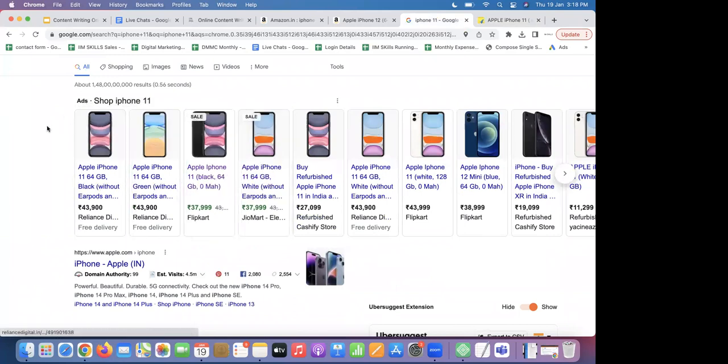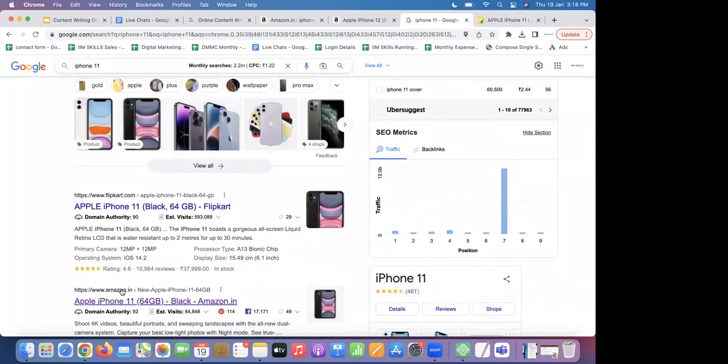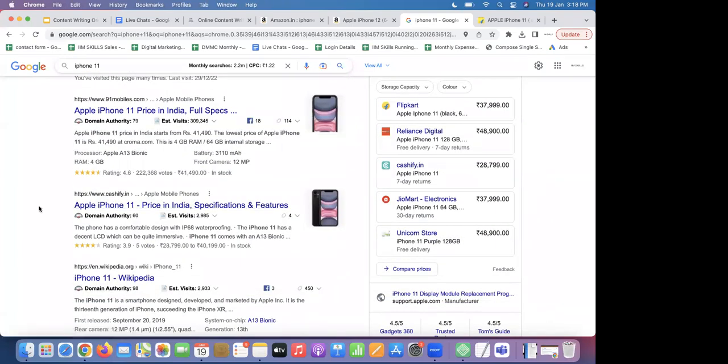So 3,80,000 people are the ones who are likely to click and buy, the potential market. Other than this, let's check these results. 1, 2, 3, 4, 5, 6. All of these results are SEO based results. Here the audience is higher, almost 7,44,000 people. They're the ones who click here.